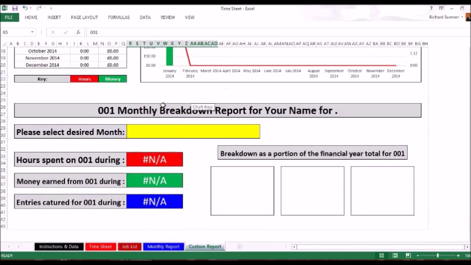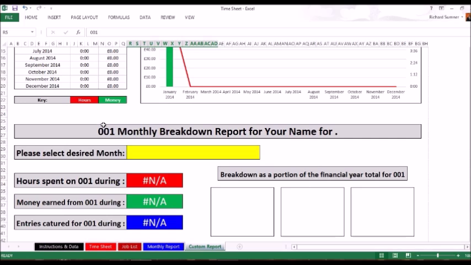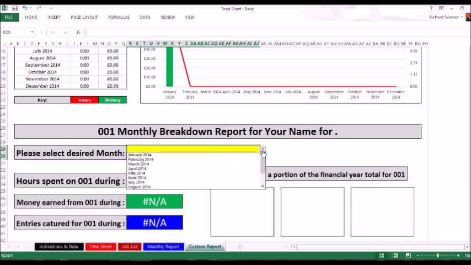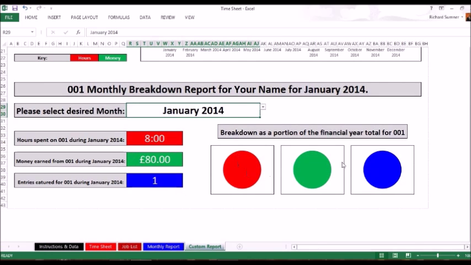Then as well, for whichever job you've selected above, you'll be able to get a monthly breakdown, and then you can select the desired month. So if you select January, you're able to see there. Now these charts will obviously be a bit more colorful depending on the information, but as you can see, you have spent 8 hours in January on that job.